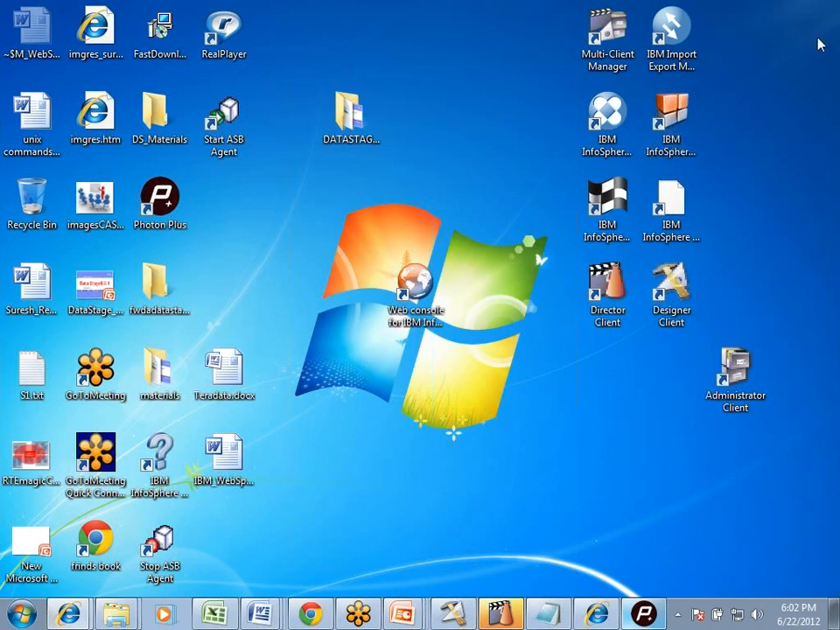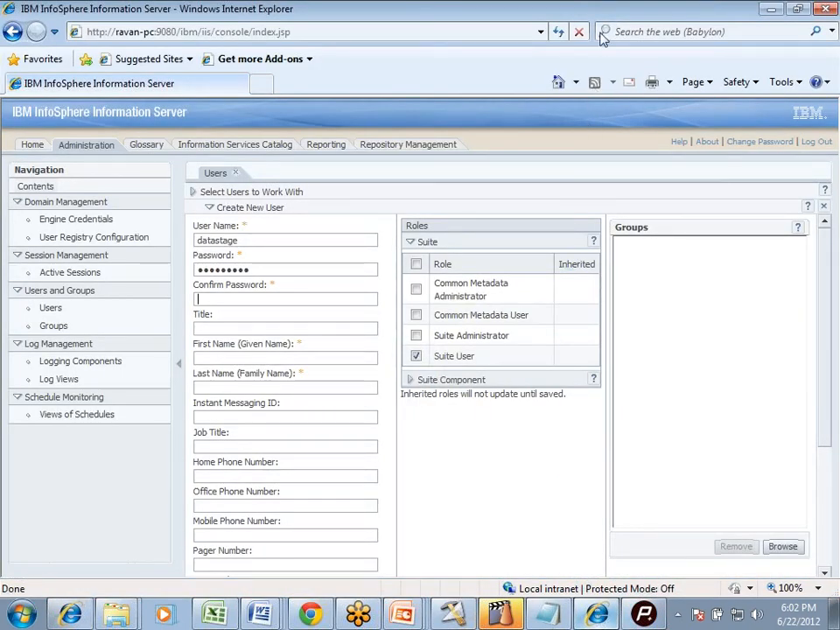Right. Here, for example, a new user has joined our company today, and we are going to create one new user here. The password and confirm password are again Datastage, I'm specifying. For the first name, for example, I'm creating Suresh, and for the second name, Babu.